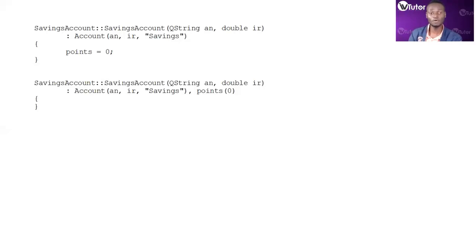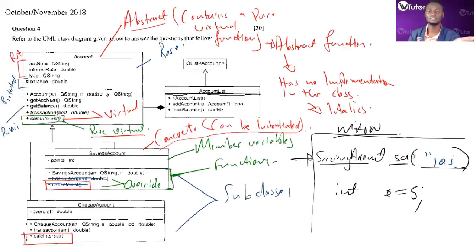So you can do the same for check account. That is how you implement the constructor of a subclass. So whenever you look at inheritance, you must be very comfortable implementing the constructor of your subclass. Any one of these 2. They will never ask you to implement both. Just one. One is enough.